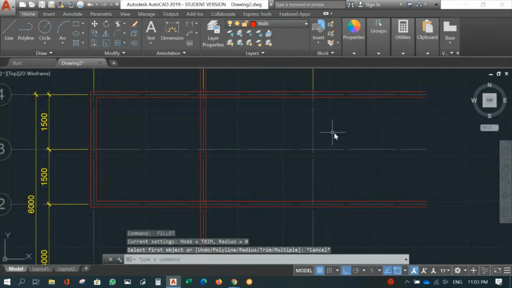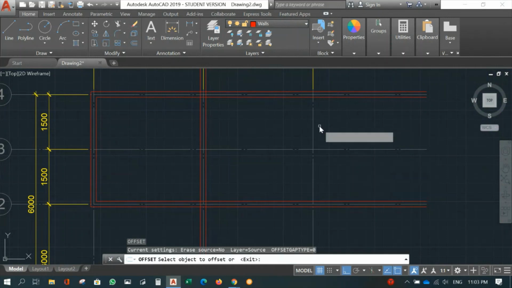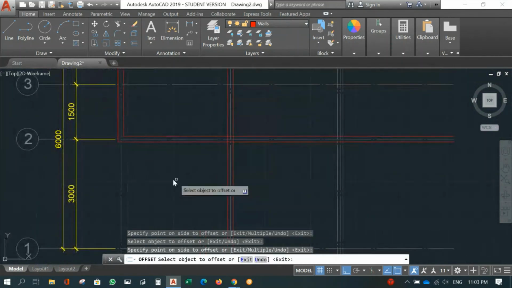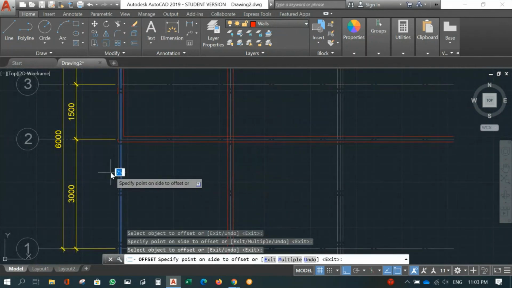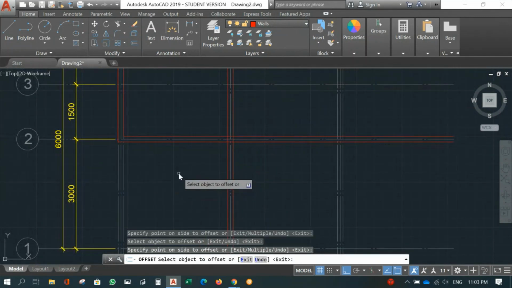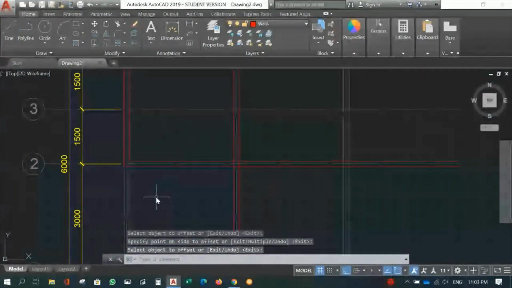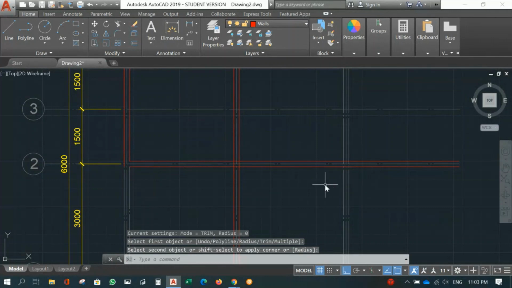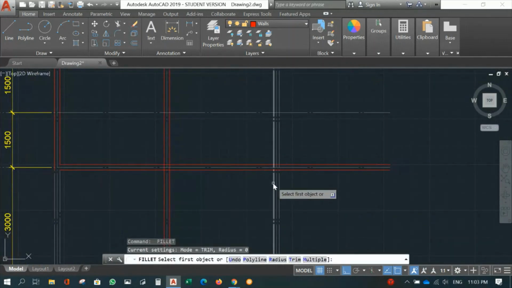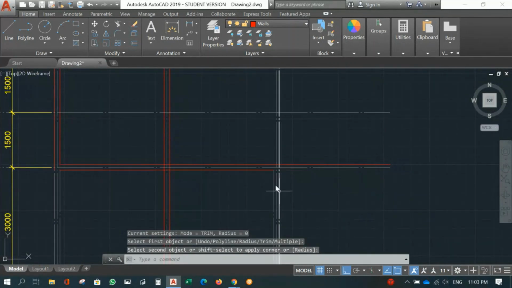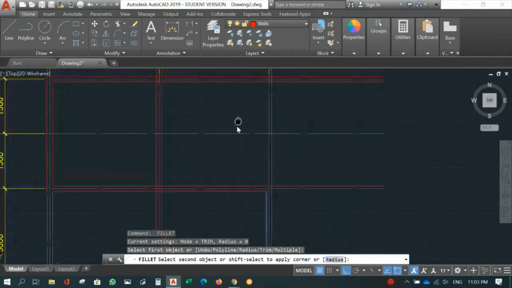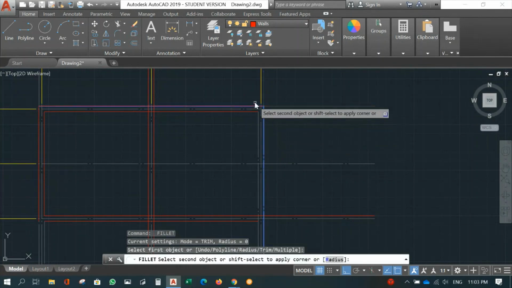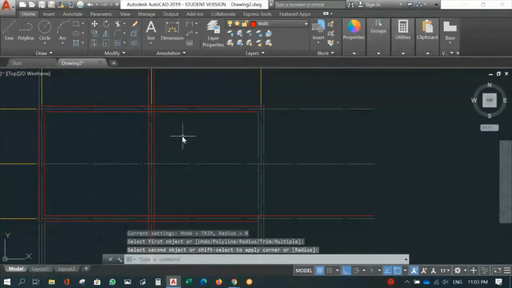Okay, offset here as well. 575. Right. 575. So fillet this one. Okay. Fillet. There you are. All right.